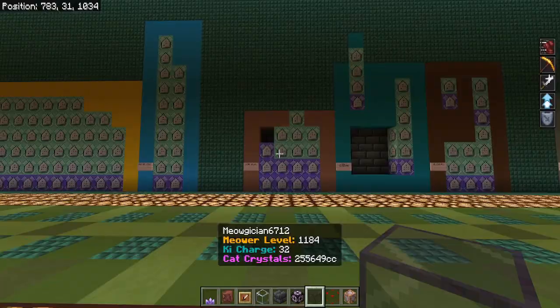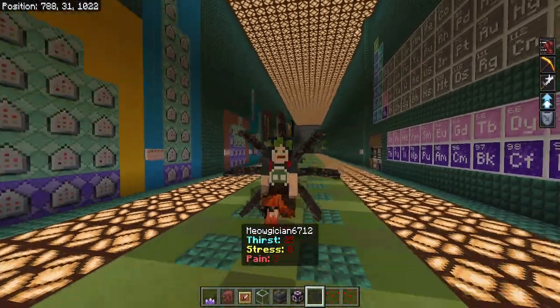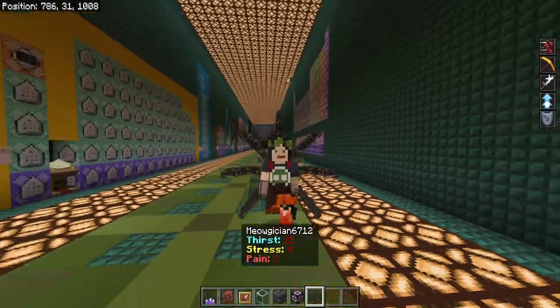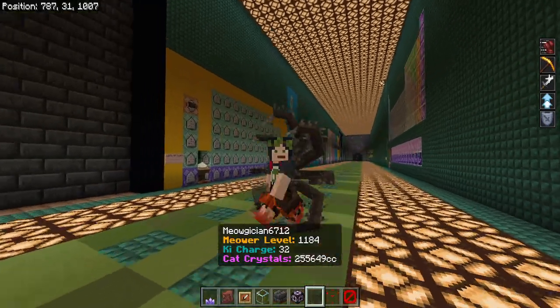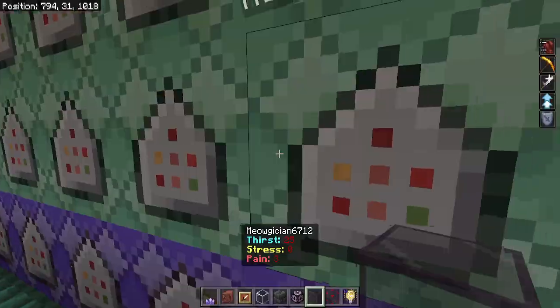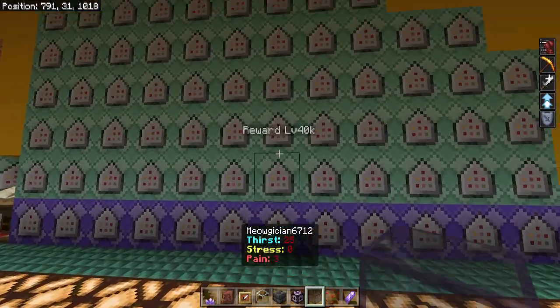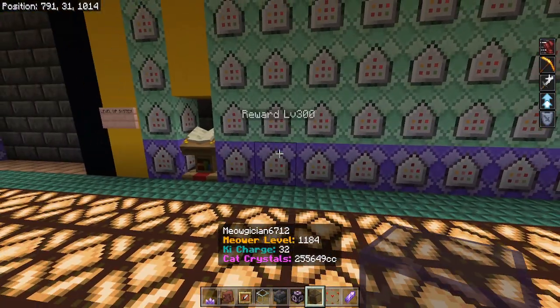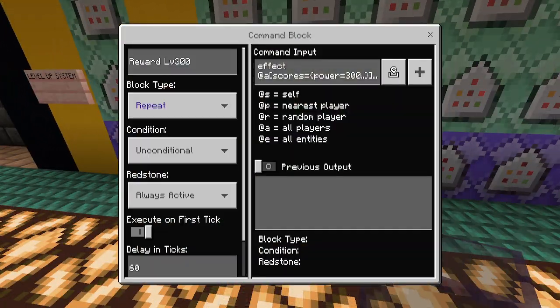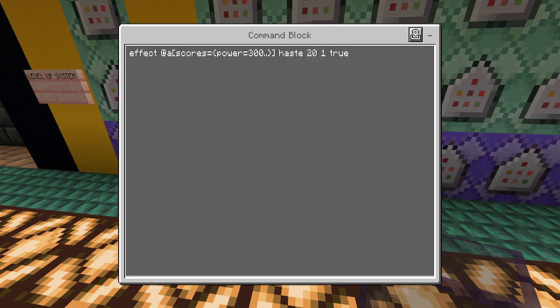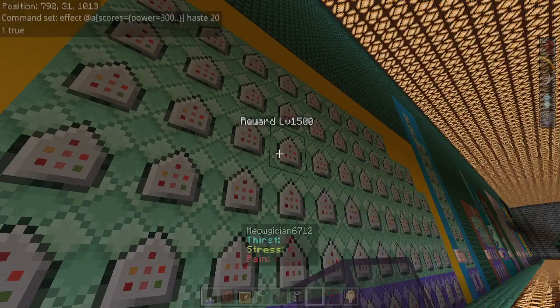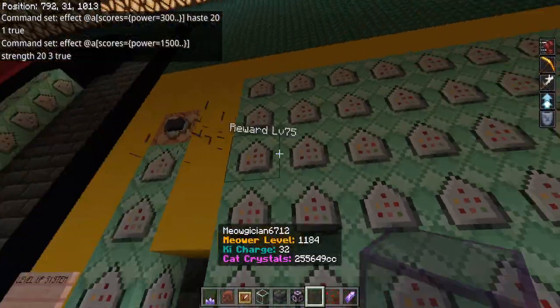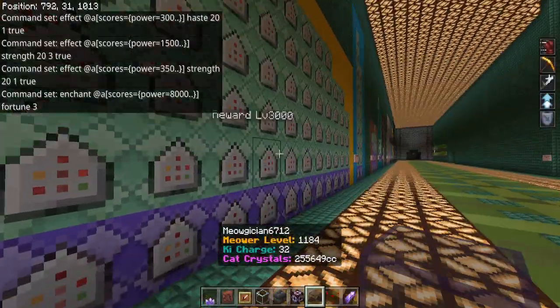Okay, now that you know that, you know how to make a scoreboard, and you also know how to display it. What about making things that matter? Well, I can show you how I do it. So I have these rewards that increase as your power level increases, and here's what that looks like. Every 60 ticks, these fire off, giving people who have power greater than 300 haste, or whatever each one does. I'll click on a bunch of them, and you'll see they're all the same command.